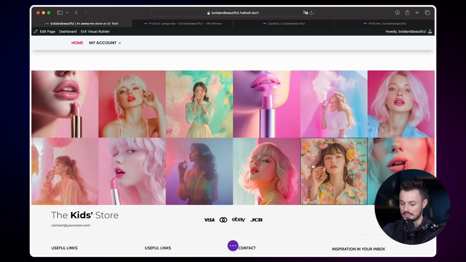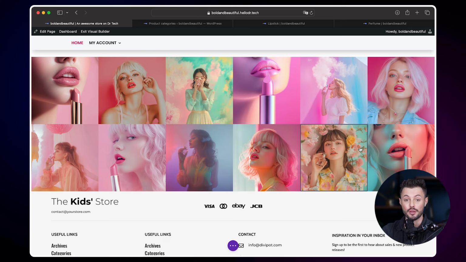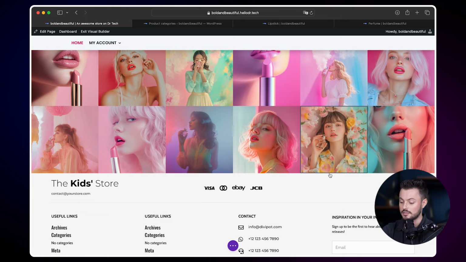Personally, I love it. I think it is super cool to have this gallery of images like this that showcase our product. And it will also make the visitors of our store want to use our product. So at the end of the day, it will increase our sales. So I think this is pretty cool.